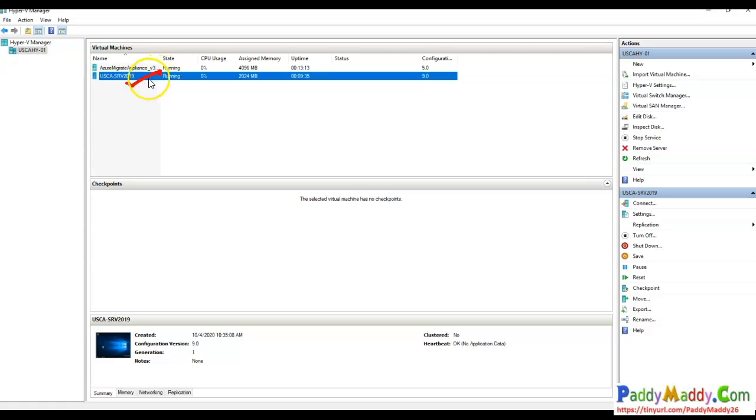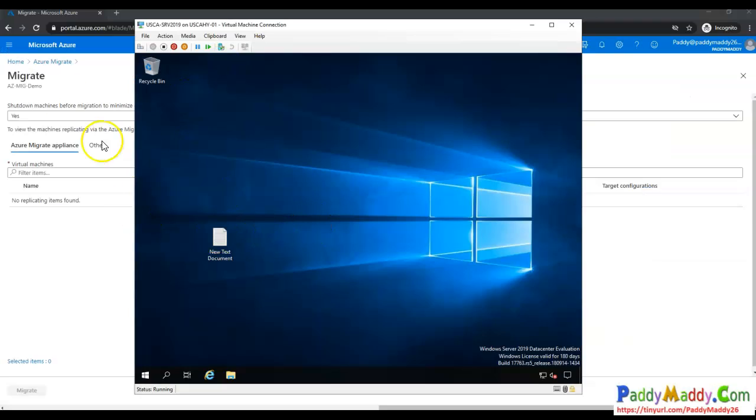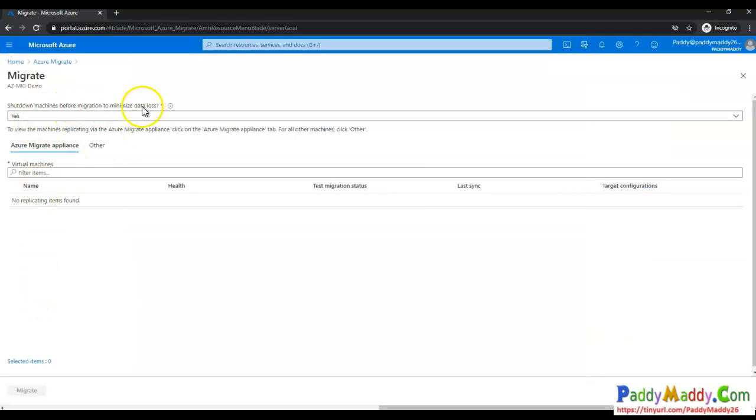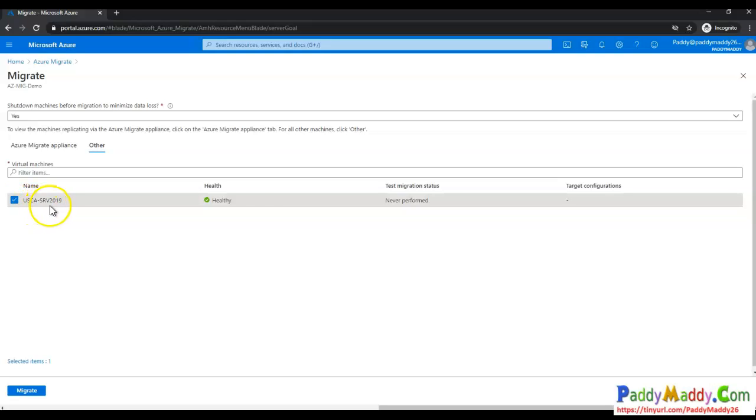This is a VM which is running and in a static state, and it's shown here as running good. So I'll say, go ahead and shut down. If you see here, I'm not showing Azure Migrate appliances, but if I go to Other, I can pull up the VM which I wanted to migrate. So definitely I would select this, and it is fully protected and healthy, so it was never tested for the migration also.